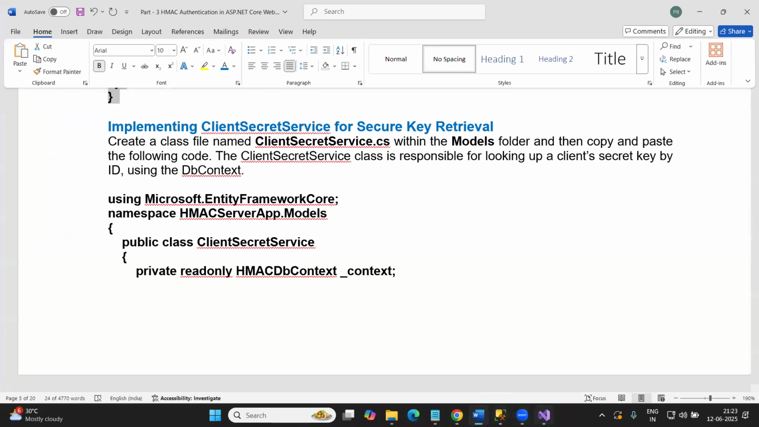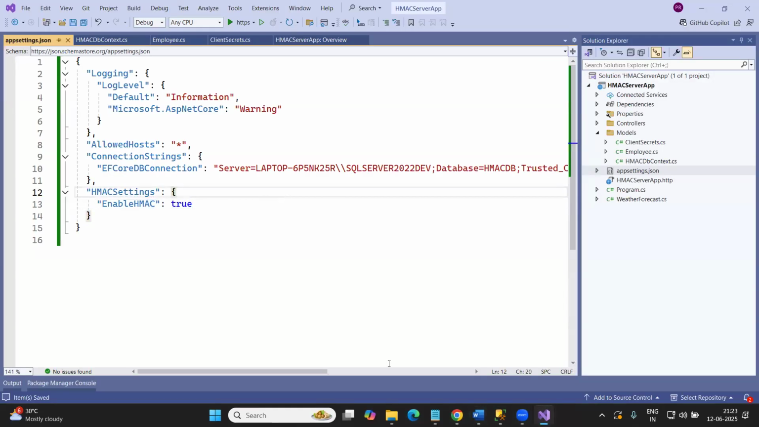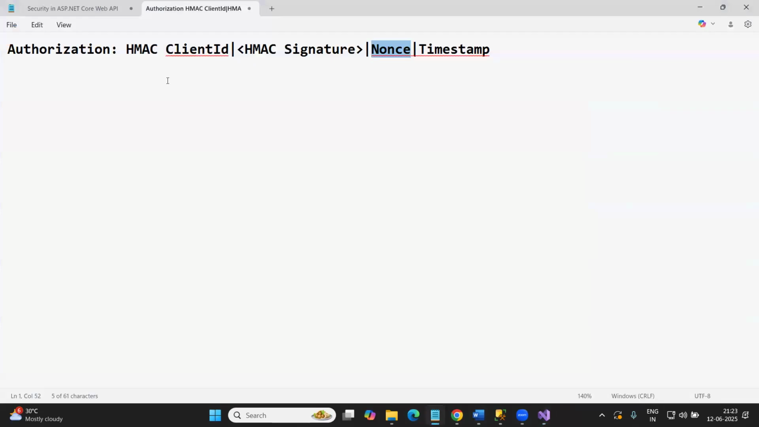Next, whenever a client request is received, you can see that the header contains the client ID. Based on the client ID, first of all, we need to check whether the client exists or not. If it exists, then what is its corresponding secret key? Why are we going to fetch this information? Because first of all, we need to ensure the client is valid. Second, we need the secret key because we need to use that secret key to regenerate the HMAC code.